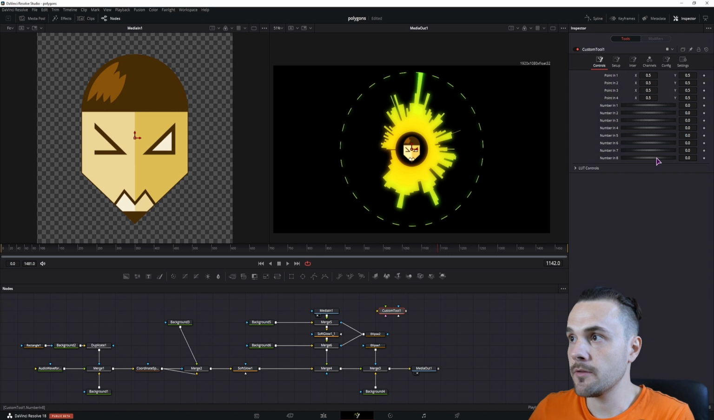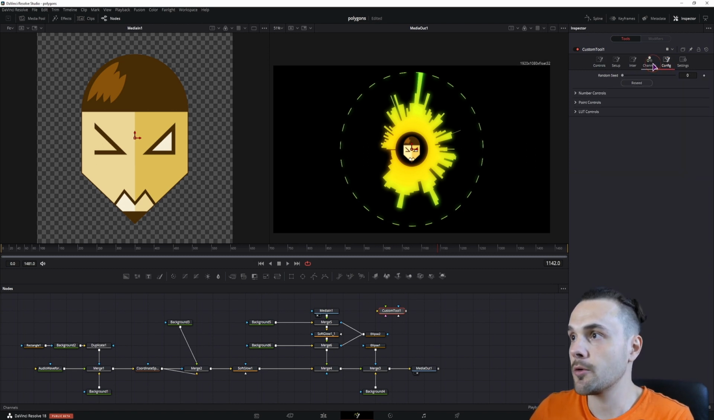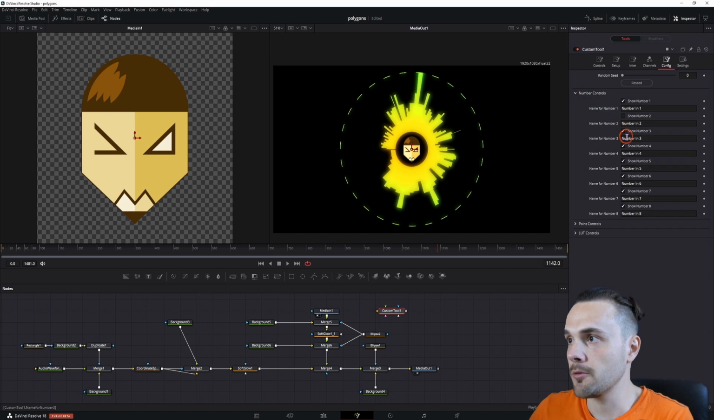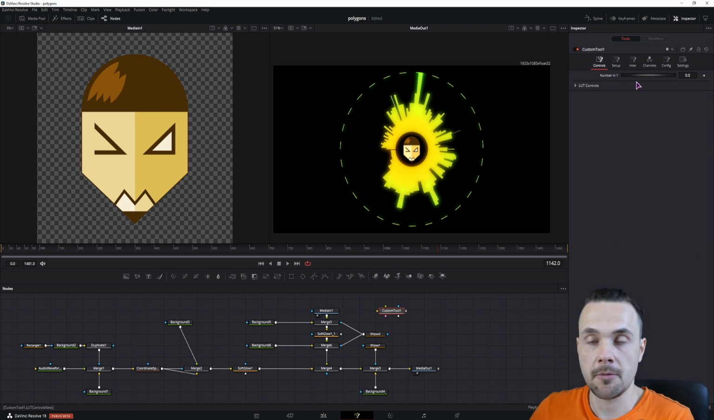Now it has a lot of number ins and points. In this case, I just want number in 1. You can also disable all of the other controls if you don't need them. So I'll do just that. So now I have just number in 1.